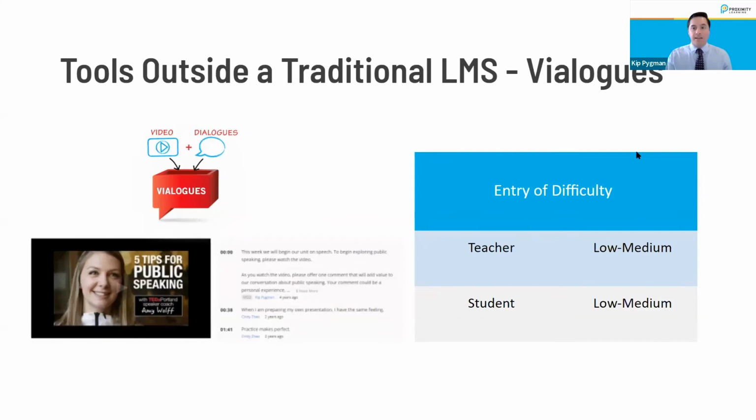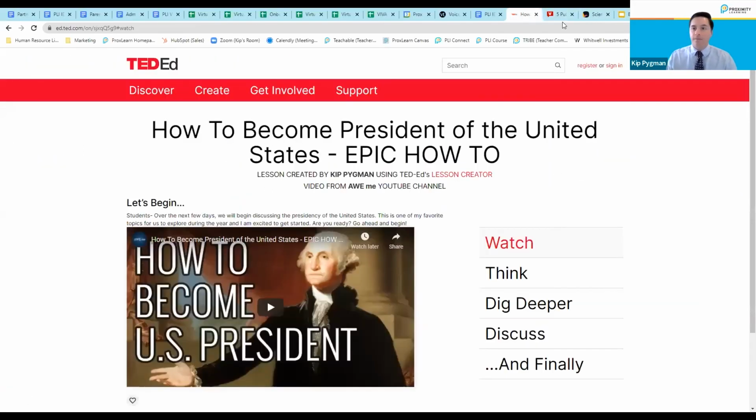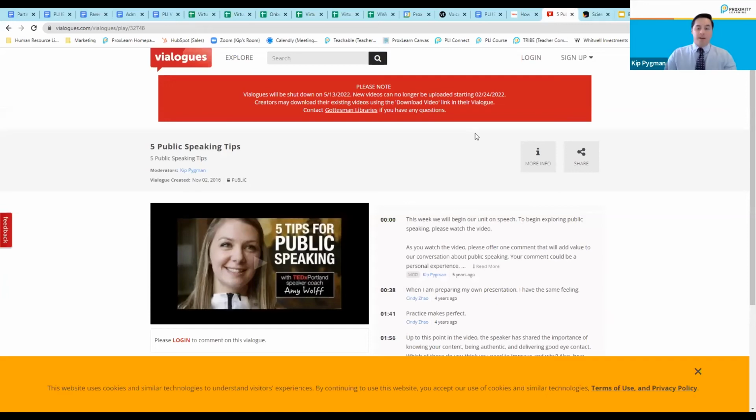The second way is something called Vialogs. I'm going to close out my screen here for a second and give you a better example of that. This is another way you can incorporate discussions into your classroom. A Vialog takes the word dialogue and video and combines them into something called a Vialog.